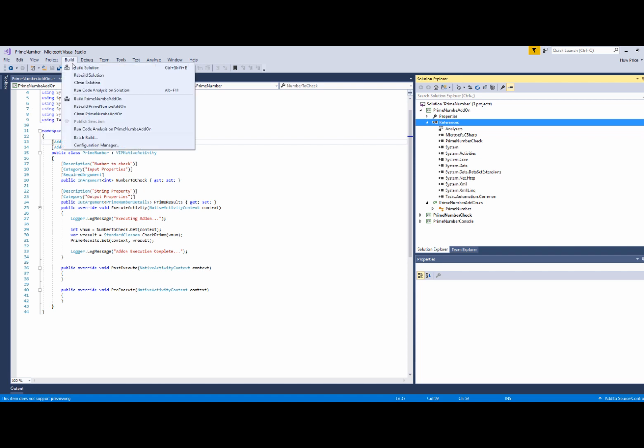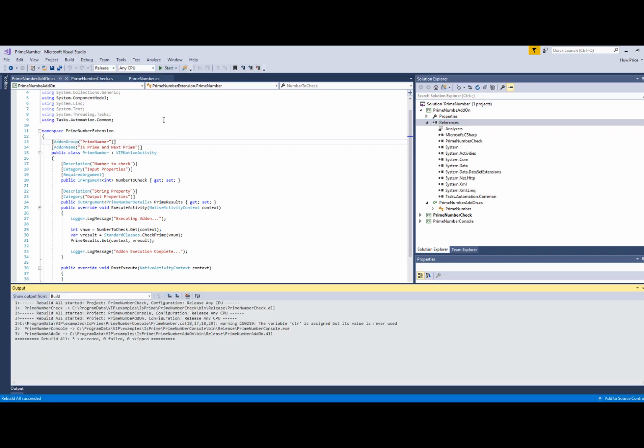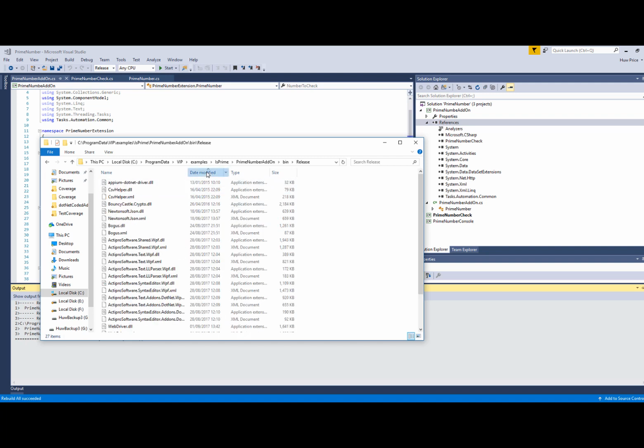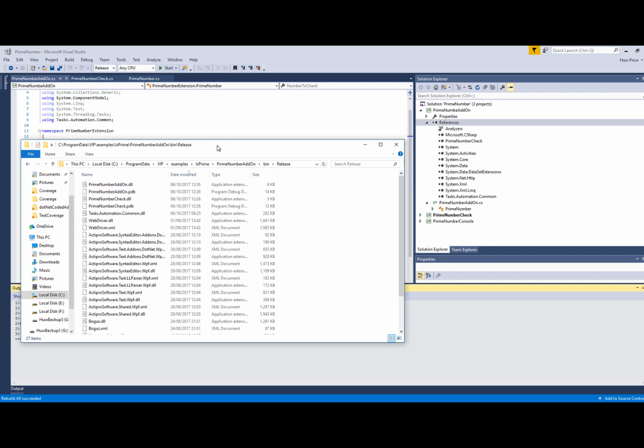So now if I go off, and again I'll just rebuild it, and what you'll do now is you'll come back to here, and if you just go to is prime, and let's go to prime number add-on, back to bin, go to release, and just do a sort by date modified. Now there's a few things you need here. You're going to pull out the prime number add-on DLL. Let's just open up another folder here.